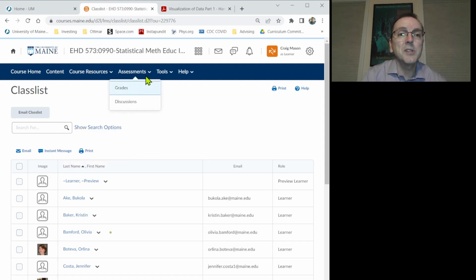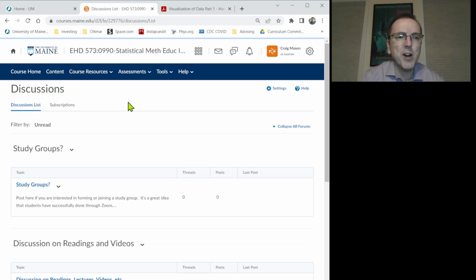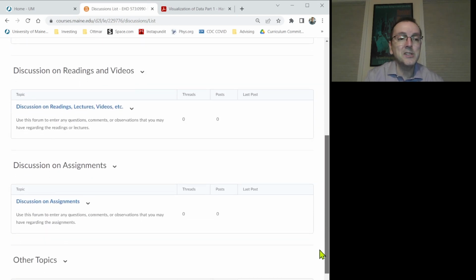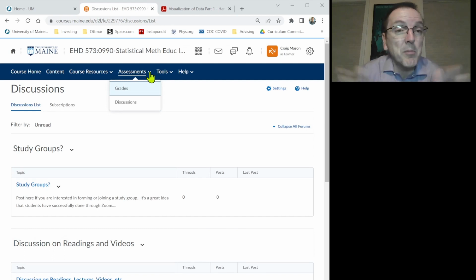Assessments. So you keep going across this top menu. We click on assessments, and there's two options. One is grades. Here's where you see your grades. As you complete each assignment, the grades will appear. And then also the discussion forums. Just the way Brightspace is structured, the discussion forums also show up here with a little more information, some description, and how many threads or posts there are. So it's the same discussion forums, they just show up under assessments because that's the way Brightspace does it.